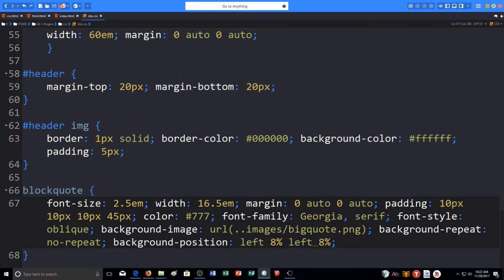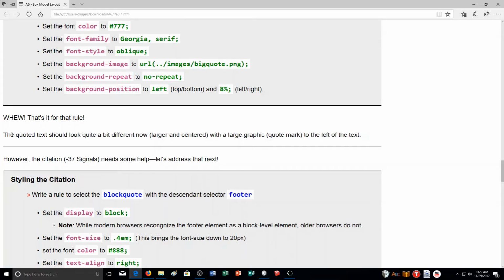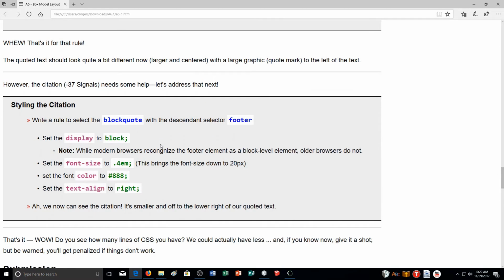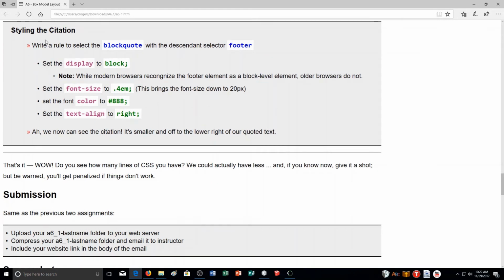So have that in there, type it in, and then the quoted text should look quite a bit different now, larger and centered, with a large graphic quote mark to the left of the text. If you want, you can look at the screenshots to see how it's supposed to look. We're going to keep moving on in the video though. However, the citation, 37signals, needs some help. Let's address that next. Styling the citation.